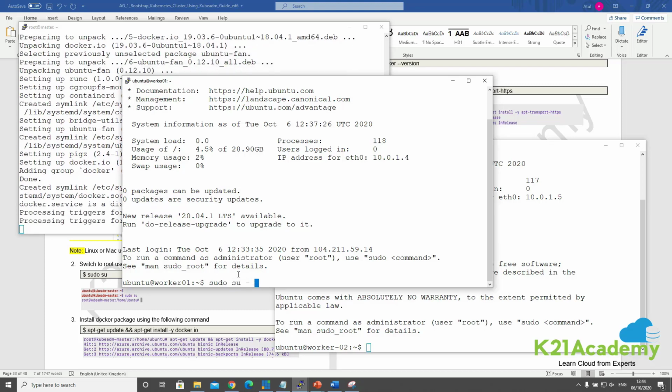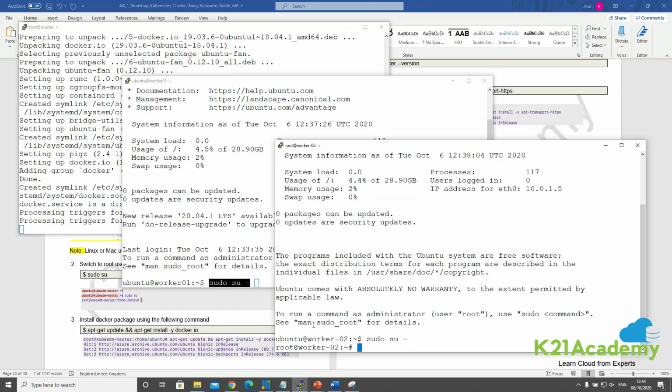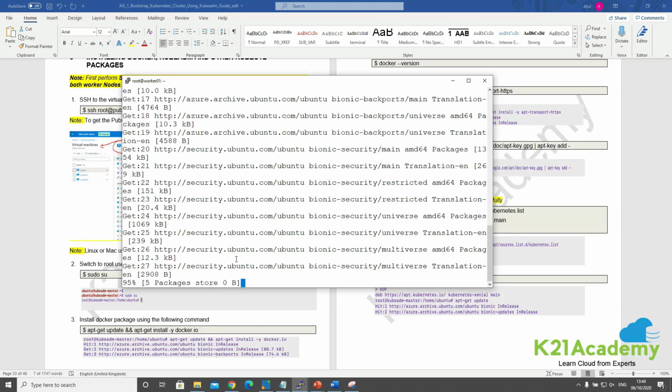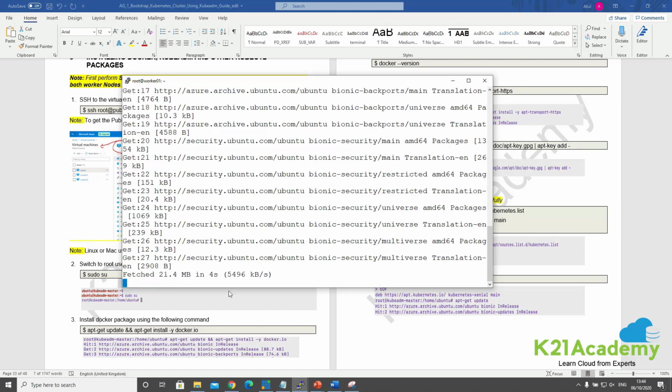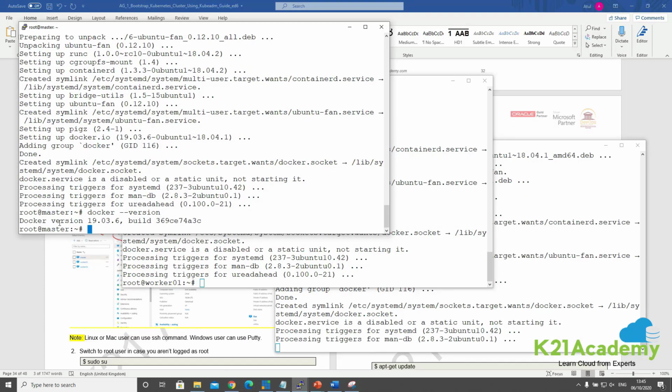So I'll switch to root user. I'm going to repeat this on all the 3 machines. I'll show it on one machine, and then assume we are repeating on all the 3 machines. So I said apt-get update, and then installing docker.io. Hit enter, and this will now download the Docker software and install Docker on this machine. Once Docker is installed, I'll check the Docker version, and it is 19.03.6. Maybe when you're doing this in future, you might get the latest version of Docker, which is fine.